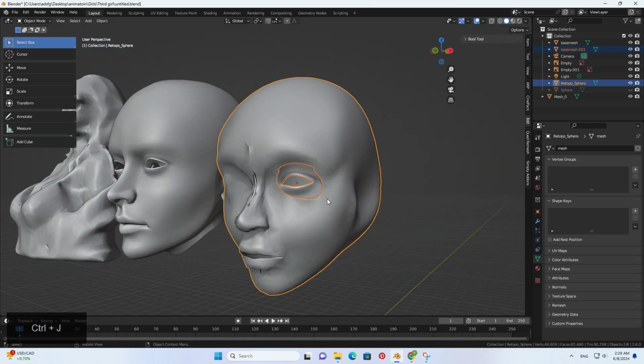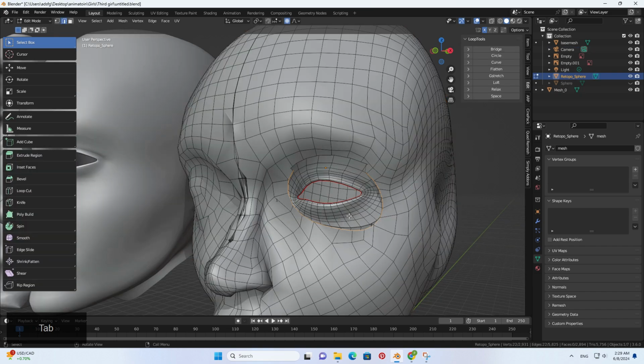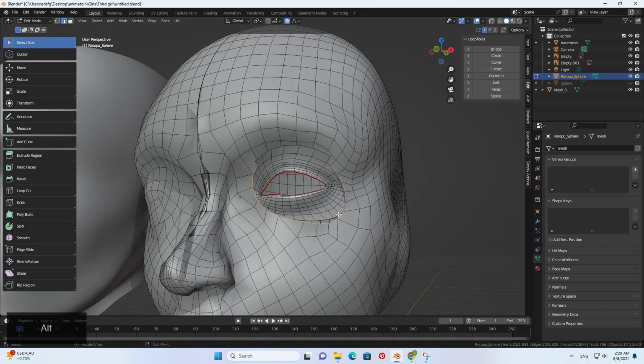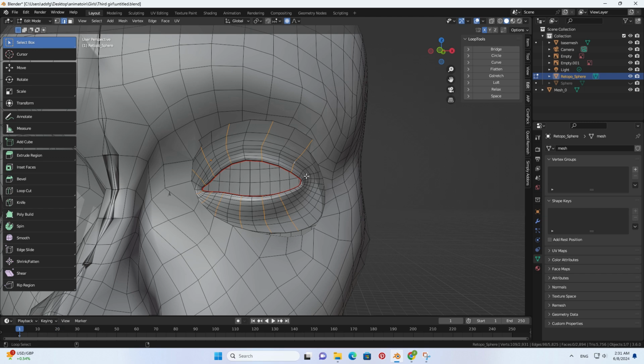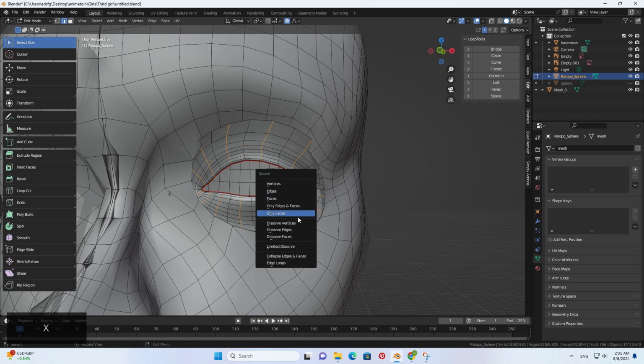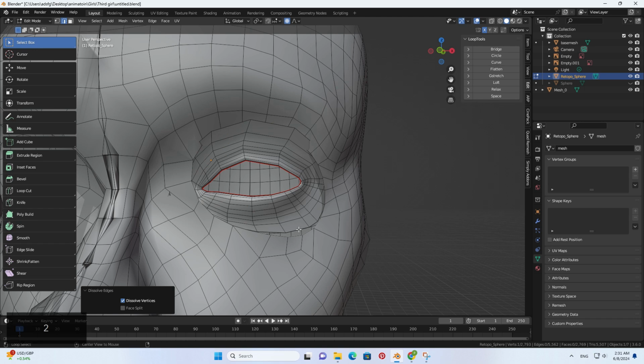I join the two meshes by choosing them and pressing Ctrl-J. The outer loop's edge number should be equal on both sides.